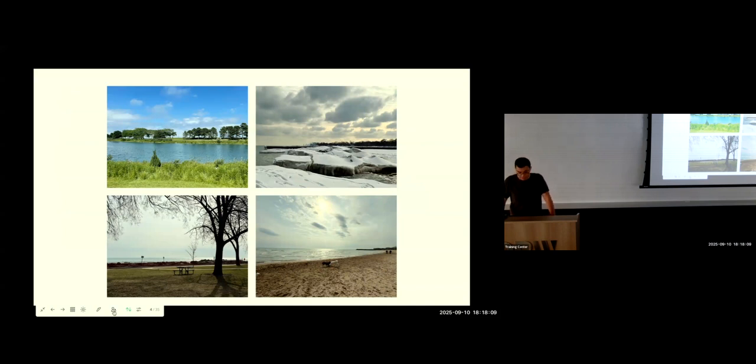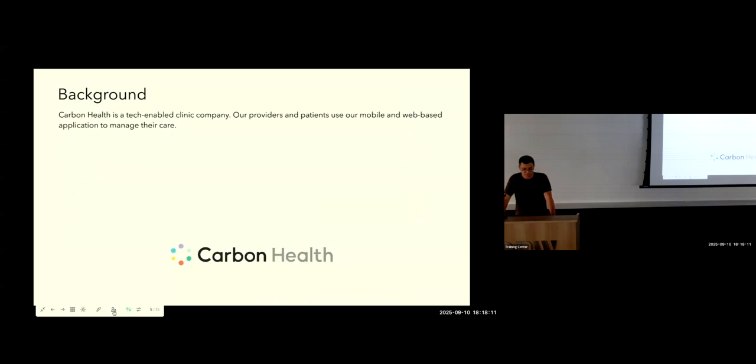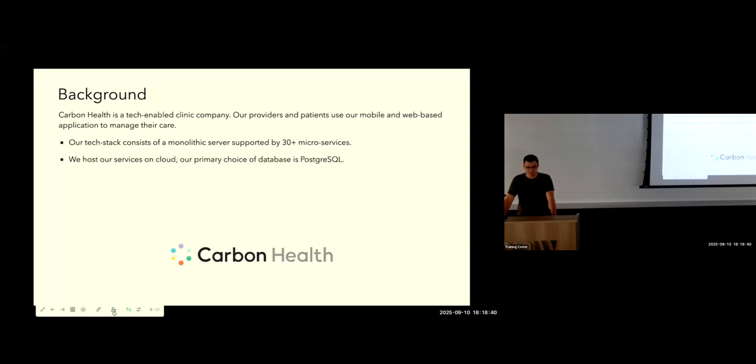It's a beautiful city. Yeah, the background of our company: it's a tech-enabled clinic company, and we had our providers and patients who use mobile and web-based applications. This application was being used to manage their care. They were able to see their prescriptions, lab results, and they were able to communicate with the providers, schedule their appointments, etc. Our tech stack was a monolithic server supported by 30-plus microservices, but the monolith was still one of the biggest components. We host our services in the cloud, and our primary choice of DB is PostgreSQL.